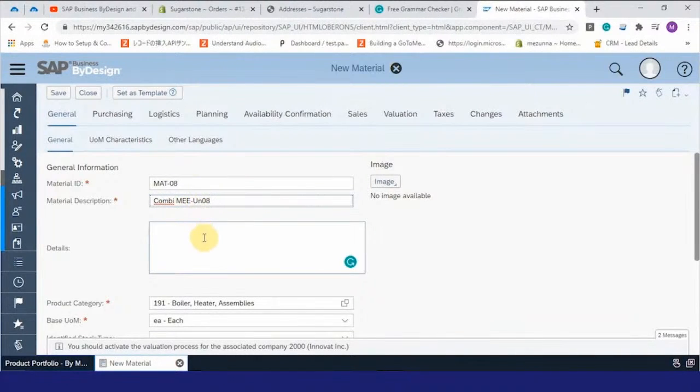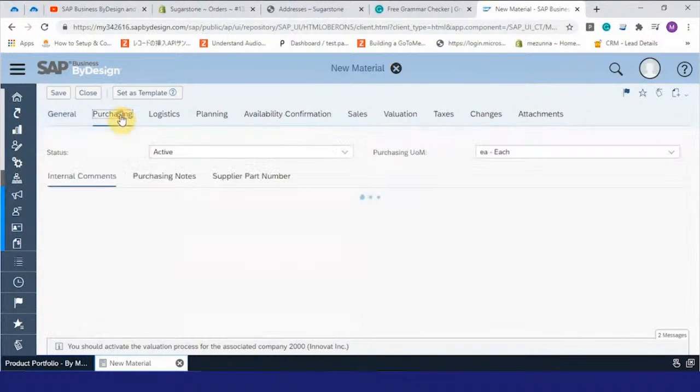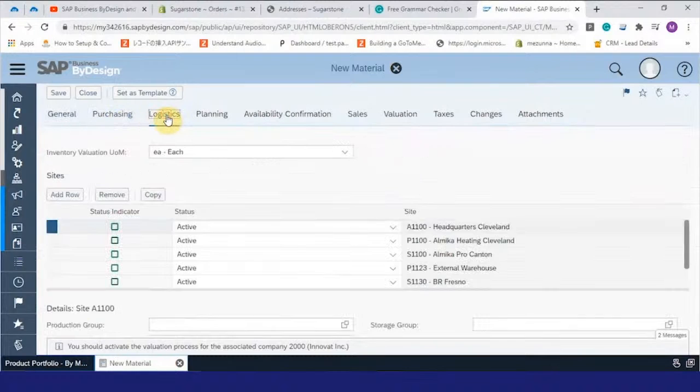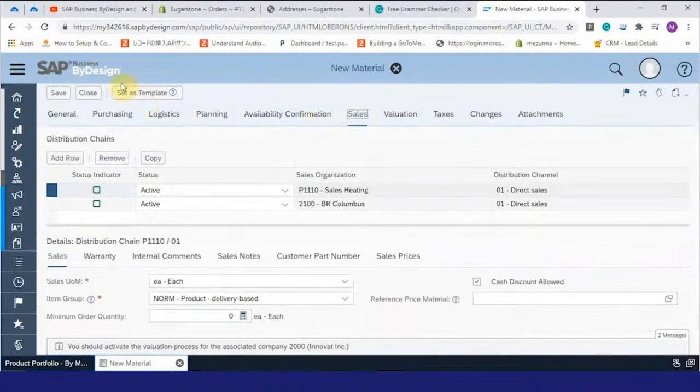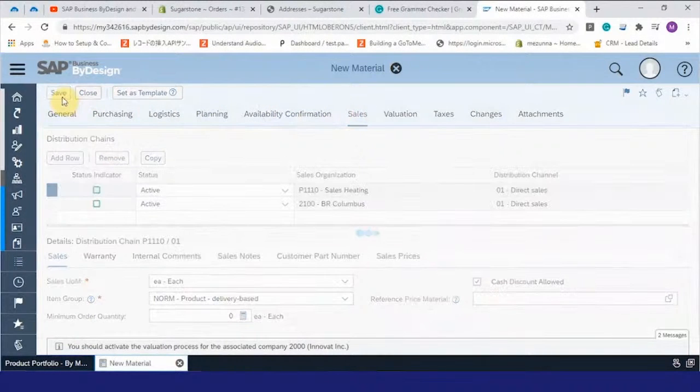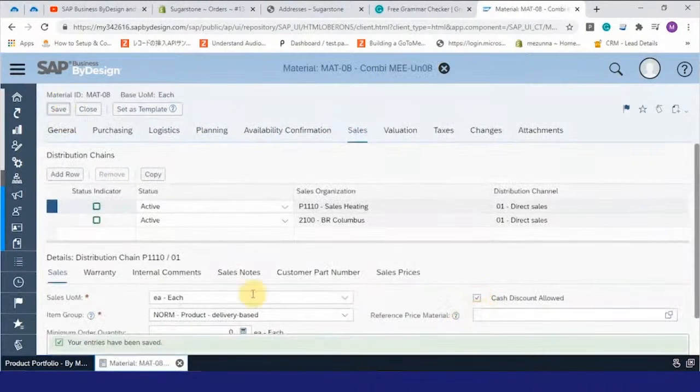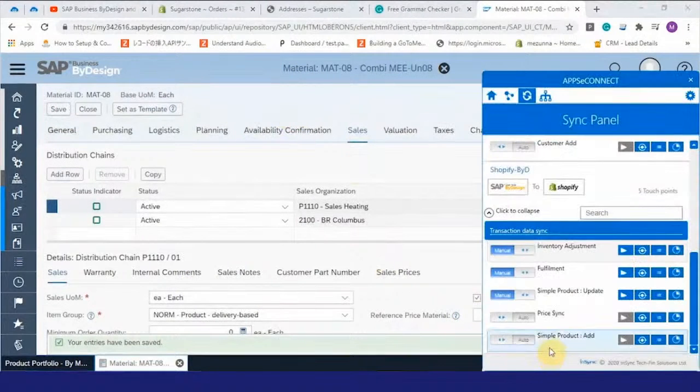And once it is done, I can also put some details like this. After that, you can see that I have added all the purchasing, logistics, and other information. Now I'm going to save this item. Once this item is created, I have set the item sync in auto mode so that data will synchronize automatically. Also, let's update some price for this item.